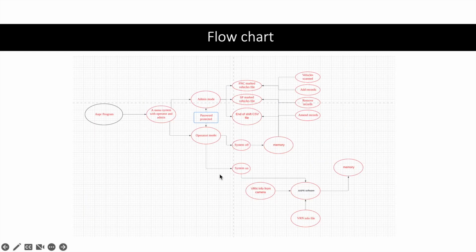Now, for the next diagram chart, I've used a flow chart. This flow chart is a little bit more complex than the last two diagrams, and this shows on the basic level my programming plan. Now we can see the ANPR program, we can see the menu system with operator and admin with the password checks that we just went through, and of course the operator mode can turn on and off. And when it turns on, it has the ANPR software right here with the VRN info coming from the camera and the VRN info coming from a file from the police database, and that will be stored in memory.